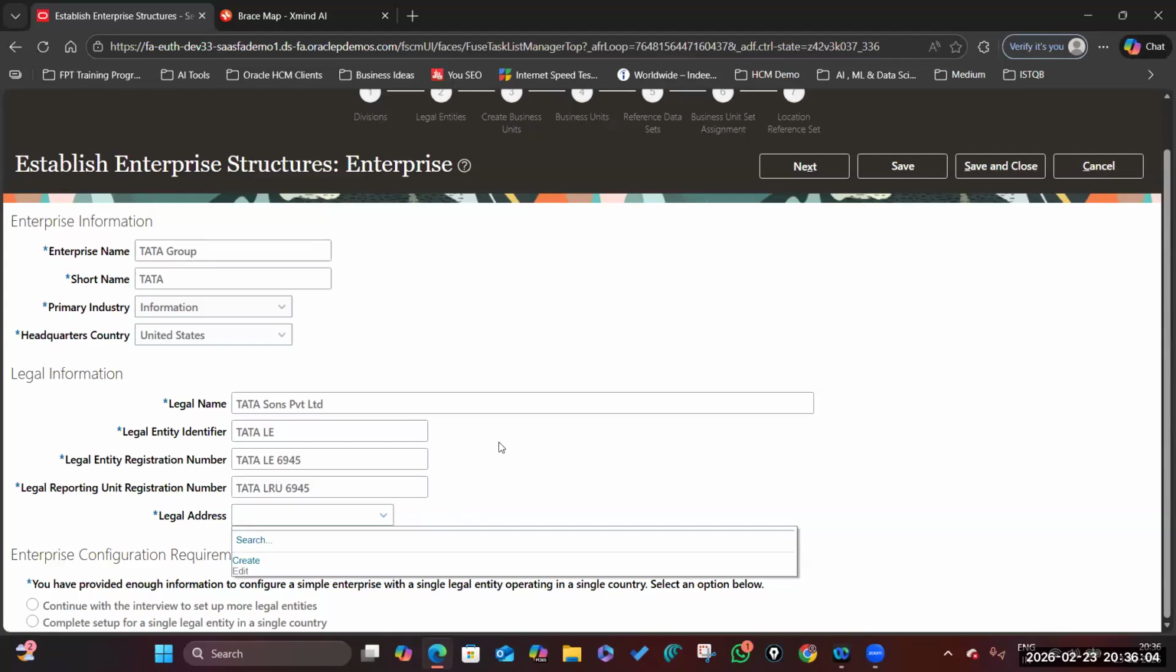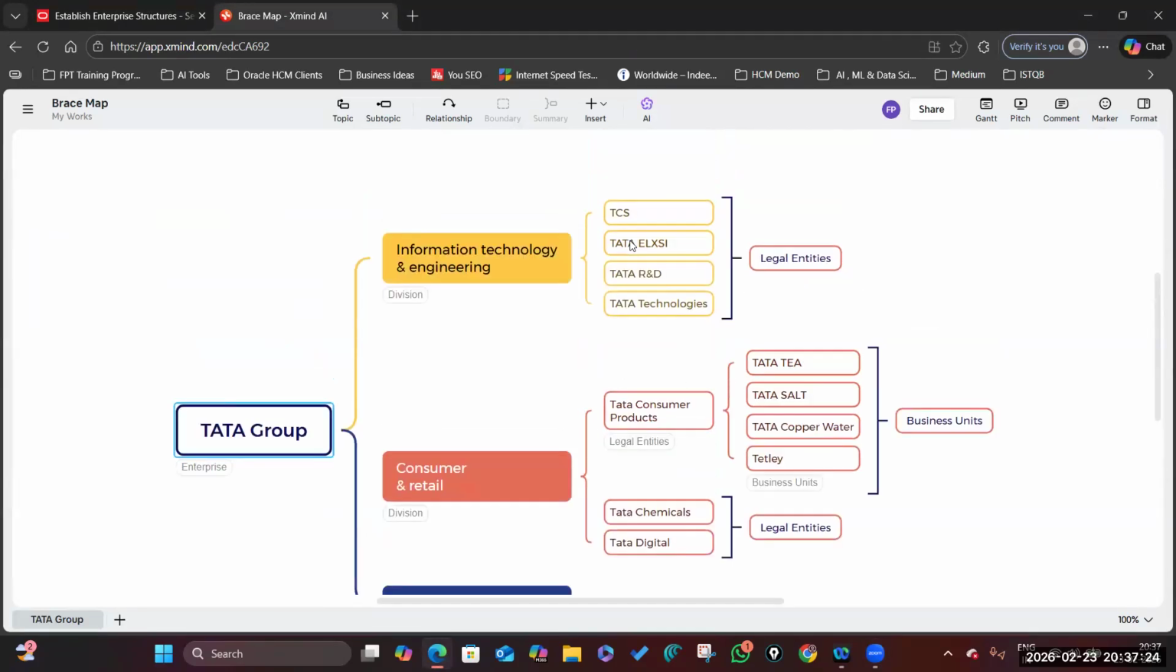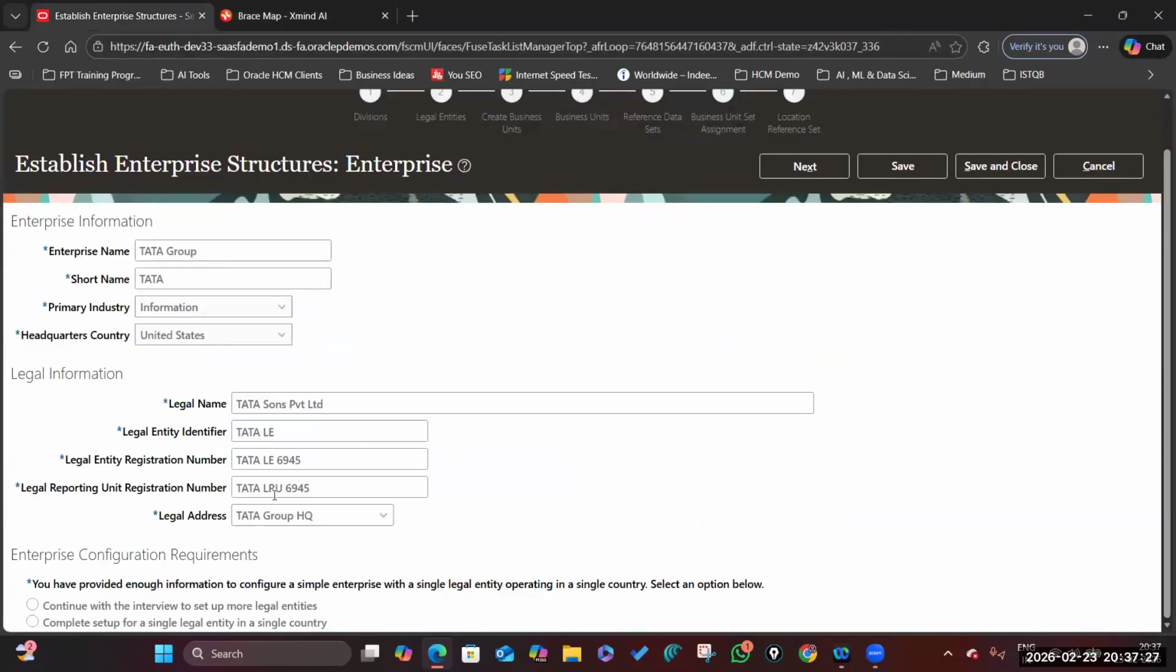Why are we creating a legal address for an enterprise, Gayatri? Because enterprise itself is a legal entity and we need an address to attach to the legal entity. Very excellent. Enterprise itself is a legal entity. So I'm going to create it here. Here I'm going to set up an interview for more legal entities because I have more legal entities: Tata Consumer Products, Tata Chemicals, Tata Digital. These are the legal entities. So that's the reason I'm going to select this option: continue with the interview to set up more legal entities.